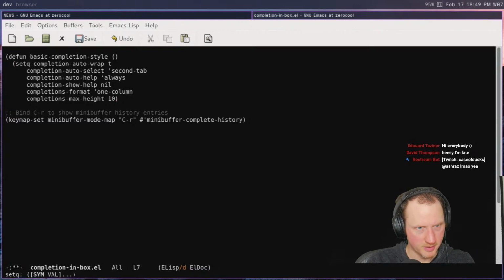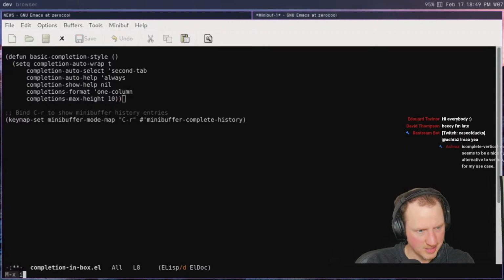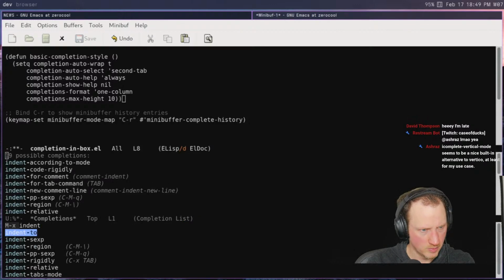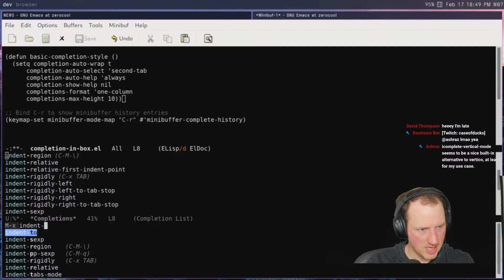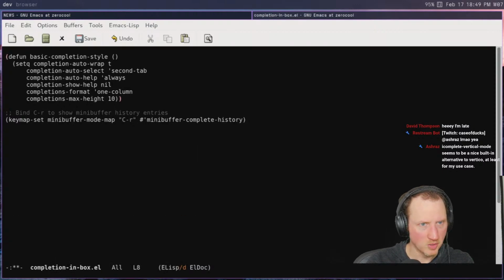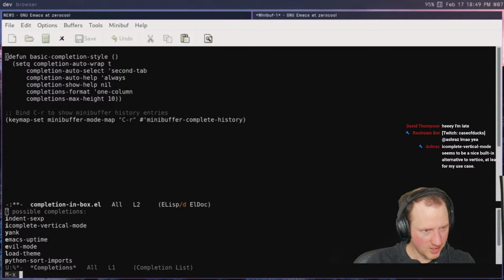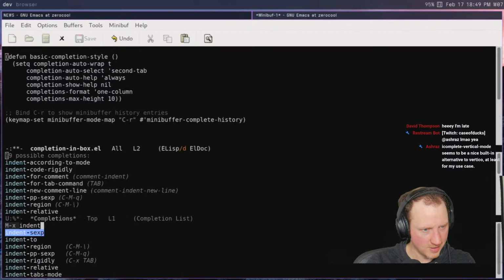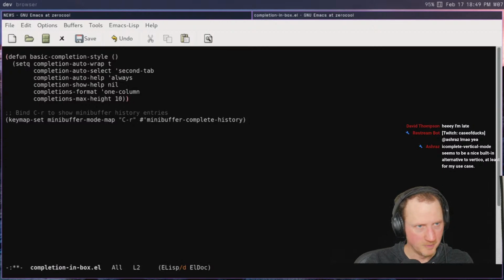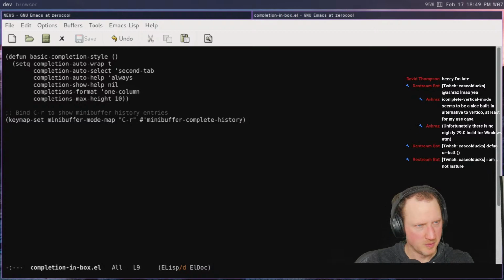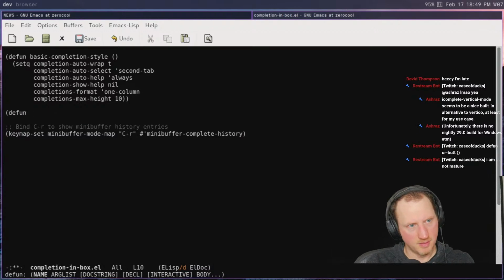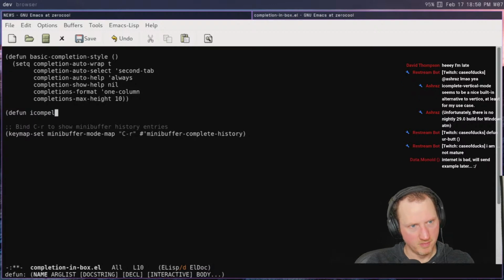I'm missing all my key bindings here. I can use indent S expression, indent S expression. There we go. Press enter. What are you doing? There you go. Didn't work, did it? Control R. Okay, there it goes, finally. Now, we'll leave this binding here. I think it's useful. So defun, icomplete vertical style.